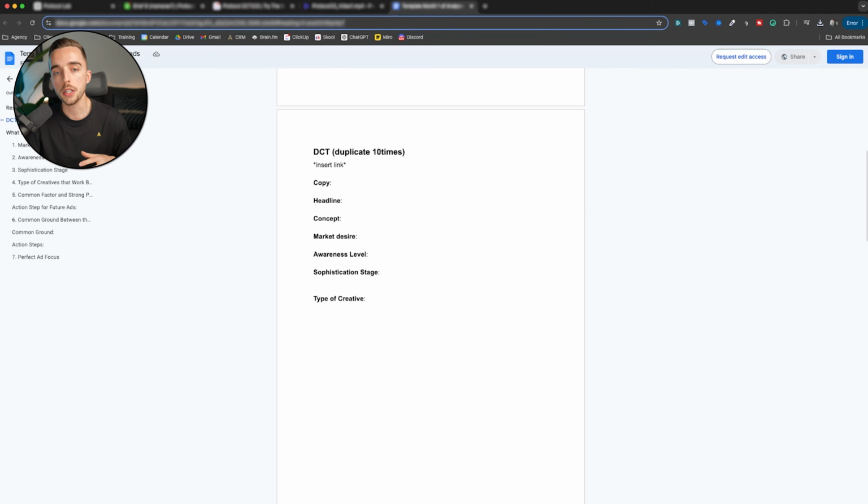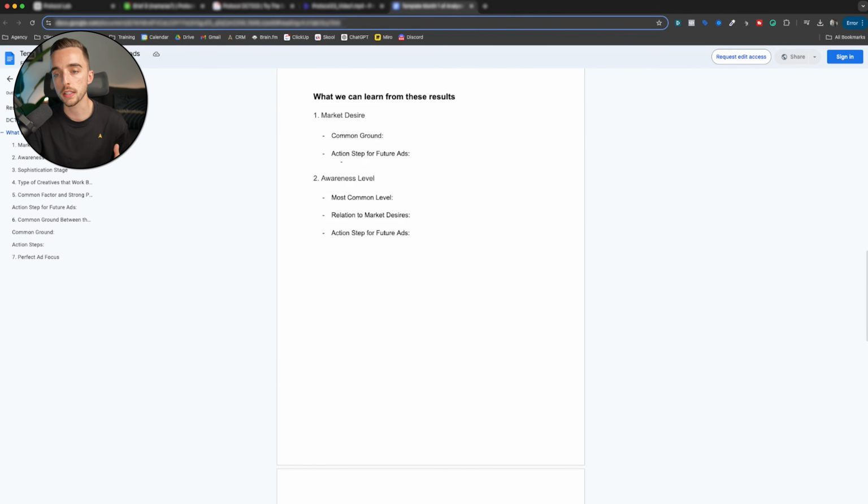And then typically what we do is at the end of every month, we'll note every single ad that we tested on an ad account, and we'll go through an analysis process like this one. So essentially we'll link the ad link live from the ads library. We'll copy its ad copy right here, its headline, the concept name, the market desire behind this ad, the awareness level, the sophistication stage, the type of creative also. And we'll do that for every single top ad that we've launched in that month, all of the best ads that we launched in the month. And we'll go into all the learnings that we can get from there.